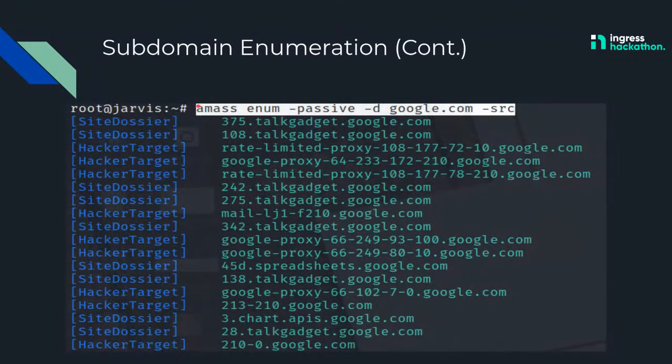And this is the command for finding subdomains using Amass: amass enum -passive -d google.com -src. These are the flags which can be used for finding the subdomains, and using different flags will give different results. You could also go to the GitHub page of Amass and check the user manual for more information.